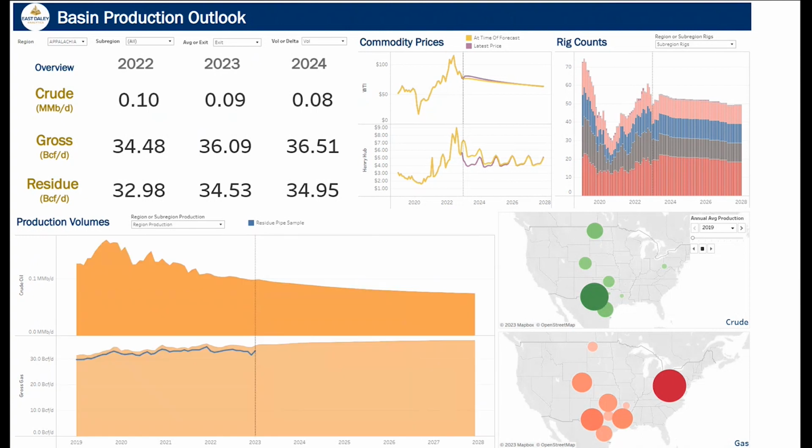Lastly, the maps in the bottom right corner of the dashboard allow you to quickly see how the basin's production compare to each other, with the crude map on top and the gas map on the bottom. You can manually cycle through the annual averages using the controls on top, or play it forward using the controls on the slider.